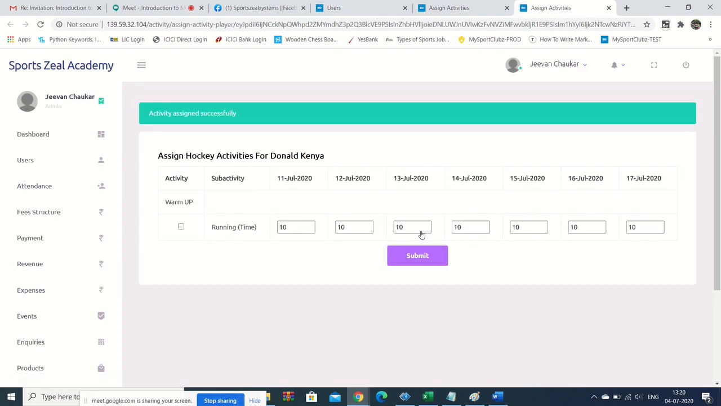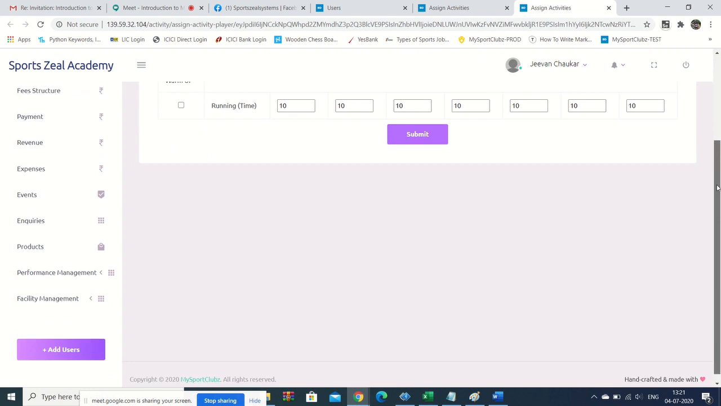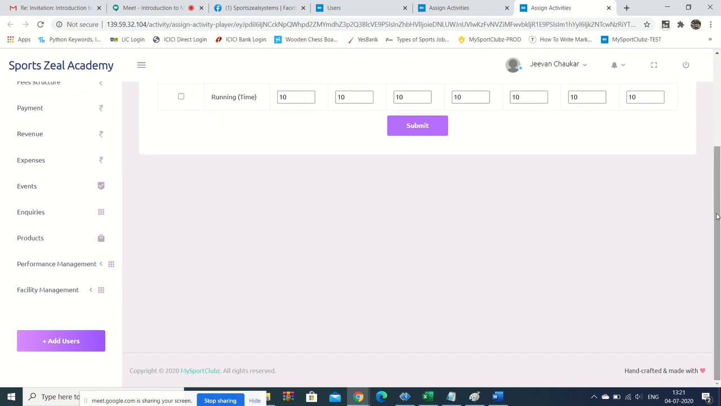So if I submit this, then this person called Donald got this activity and this sub activity assigned to him for these many days. And because these things will change dynamically after certain period of time, you may increase the intensity, decrease the intensity, or you may remove certain activity and add a new activity. But you can do this. And so this is all about activity and sub activity.